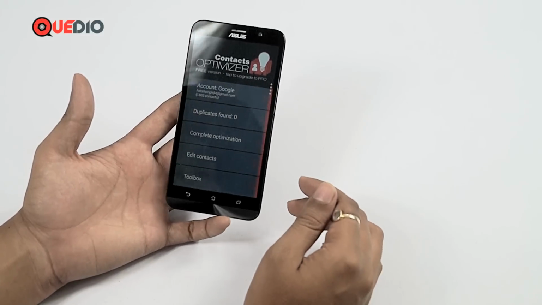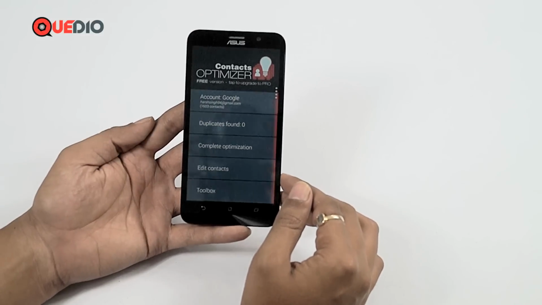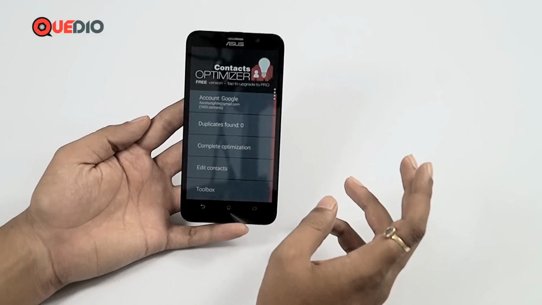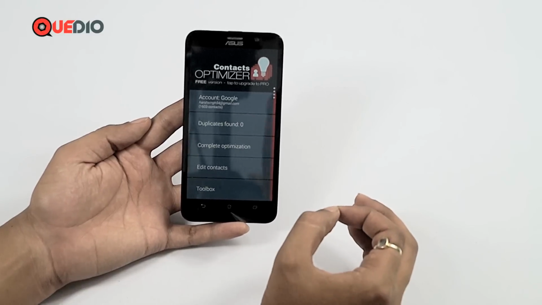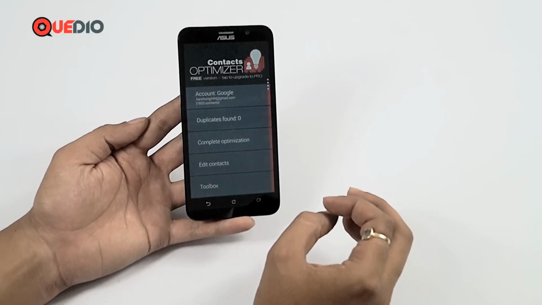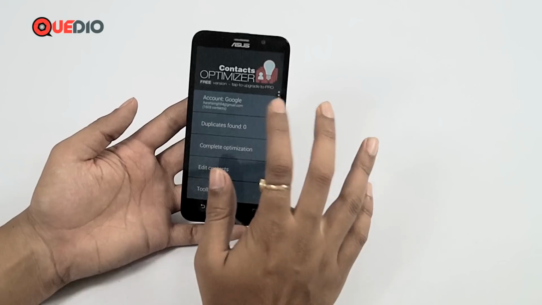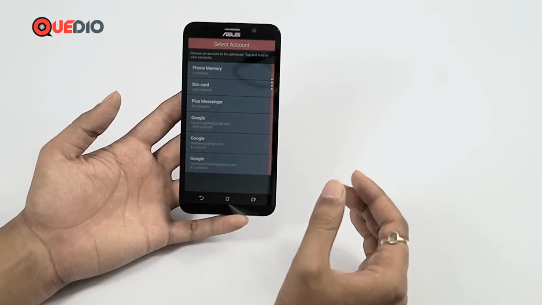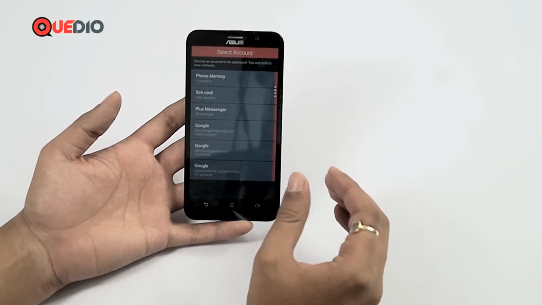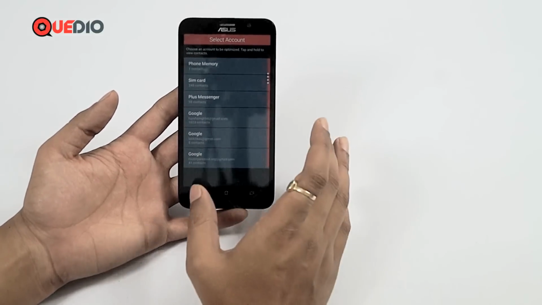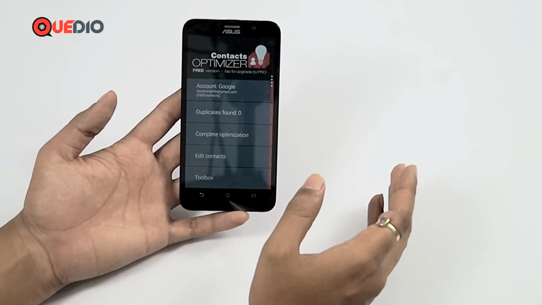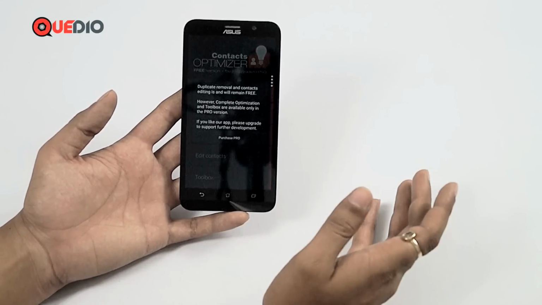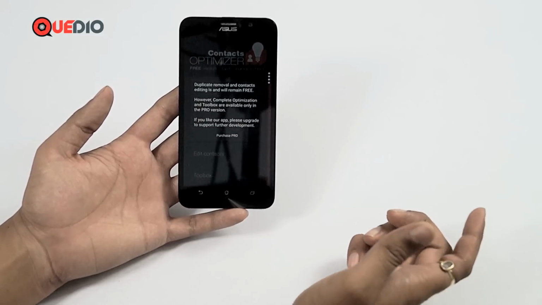This is a very handy application for duplicate issues, and also there are two versions of this application. The pro version actually is paid. So the limitation on the free version is that we can only select one account at a time. So if we want to check the duplicates from a Google account to the phone memory, that is not possible in the free application. So for that, we need to buy the pro version as it says now.